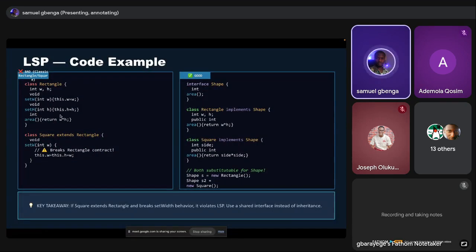So for this example, we are looking at the left side now. We have a rectangle, and we have a square that extends the rectangle.